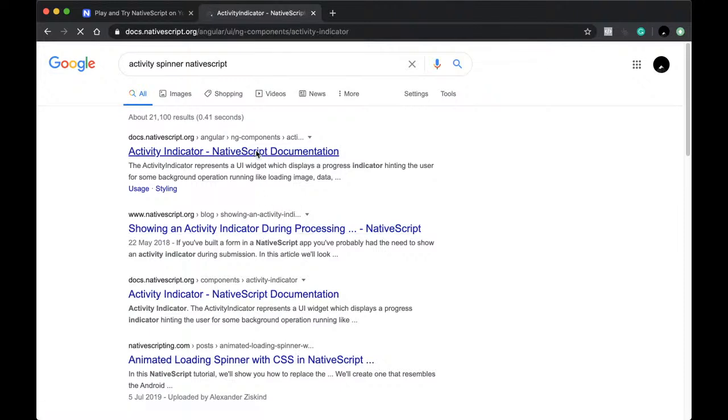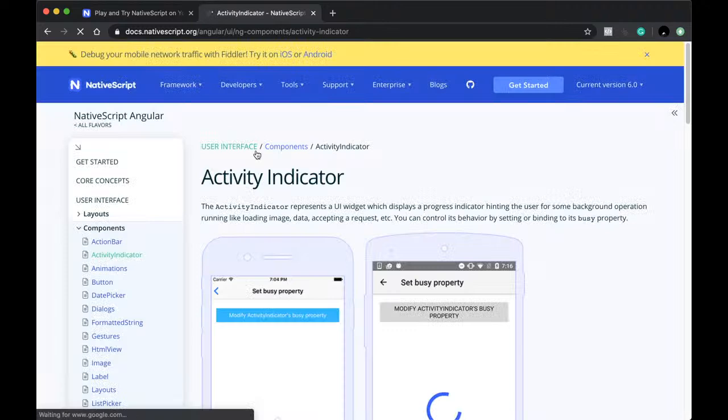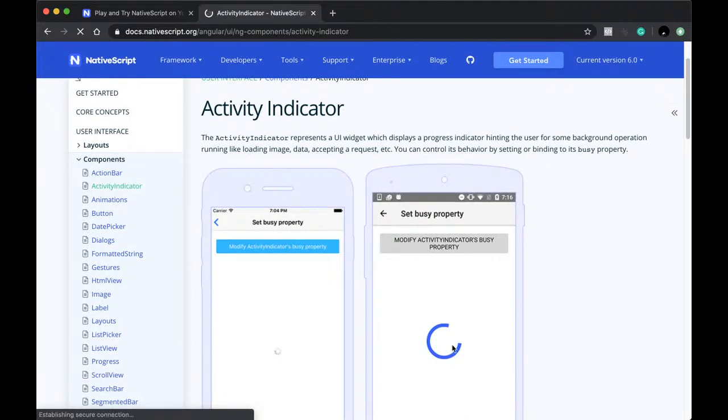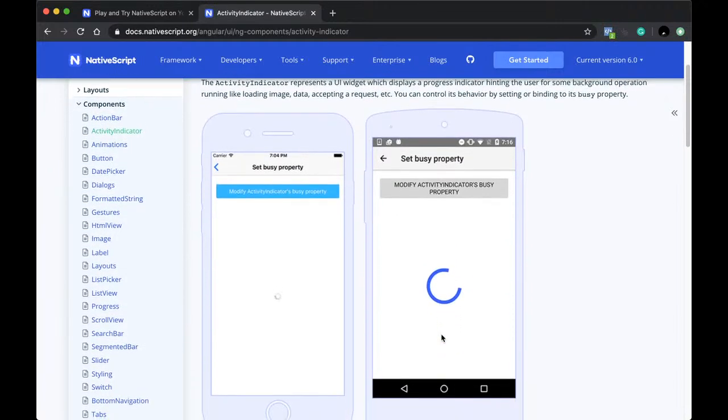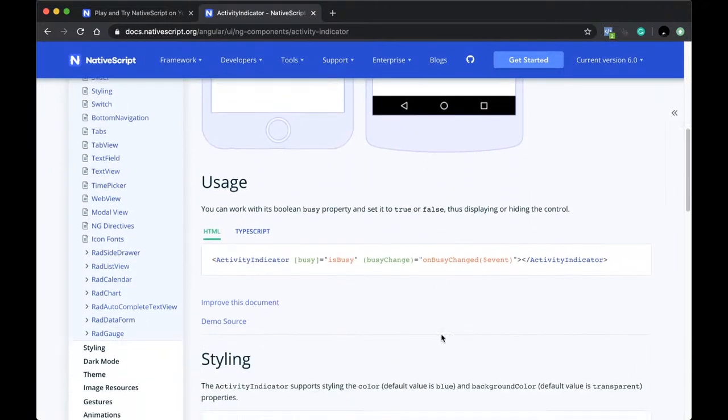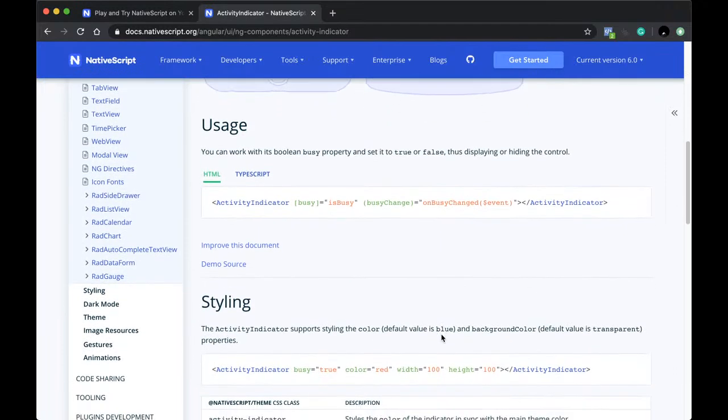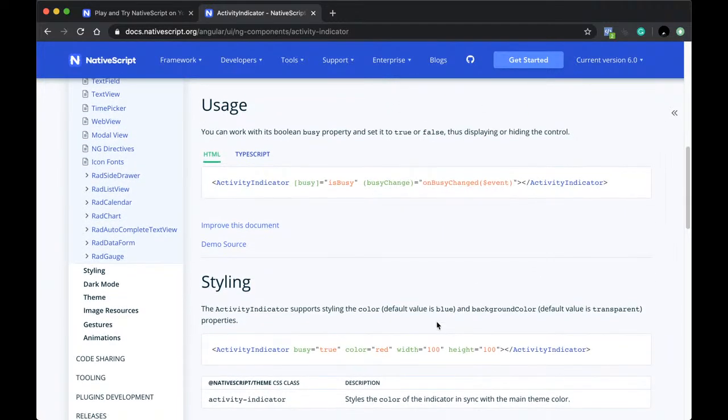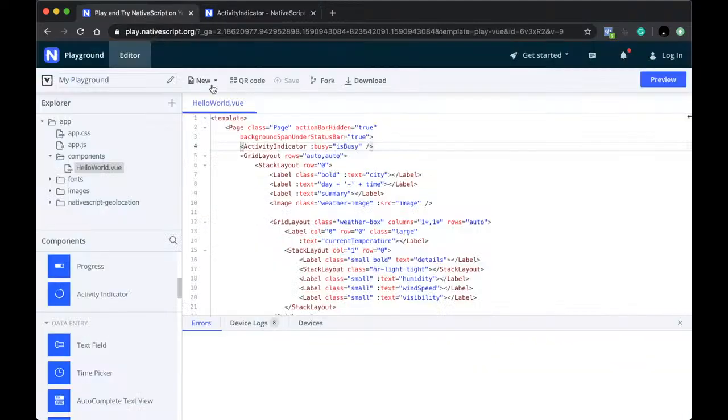Activity indicator. Okay, right, so that's what we want, that spinner. So that's what we've got, the activity indicator. Let me show you now.